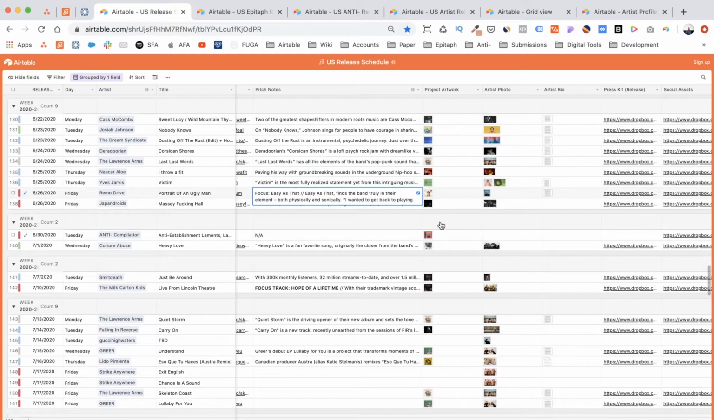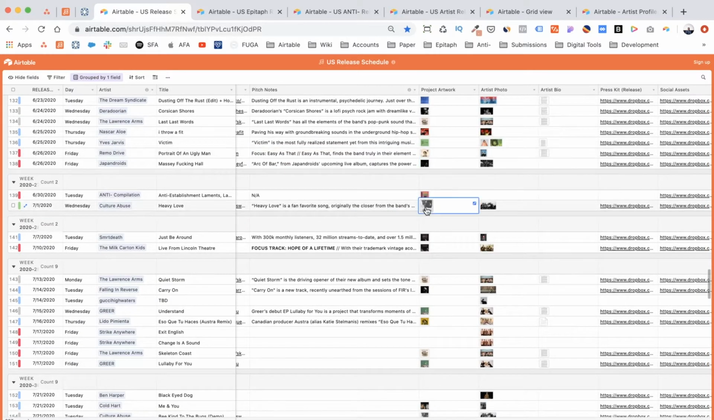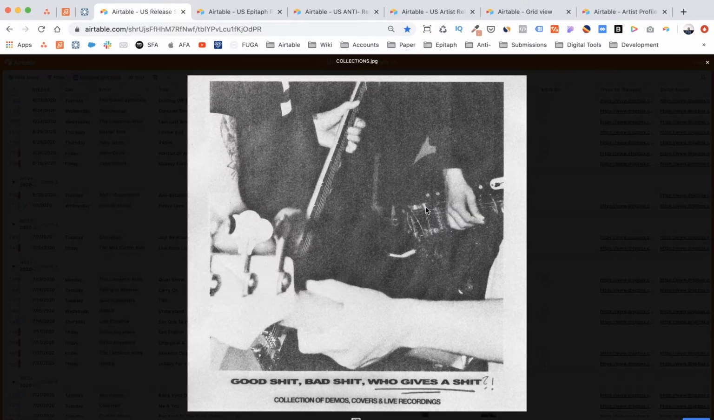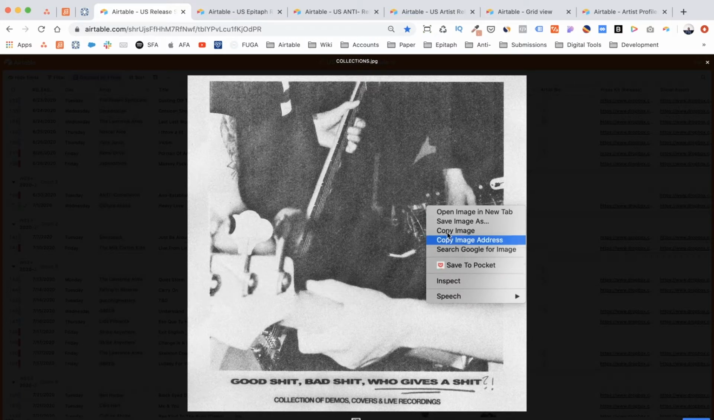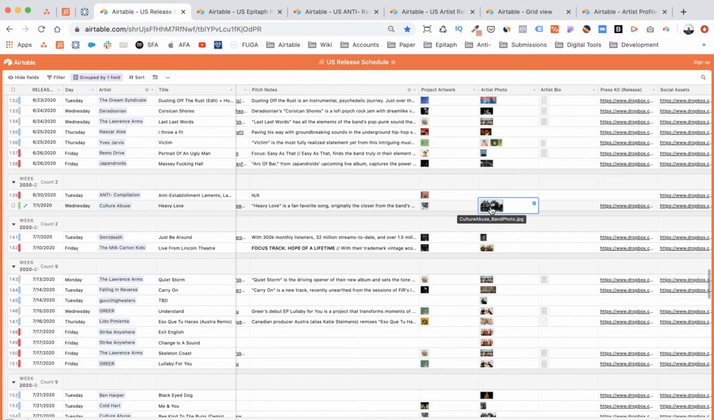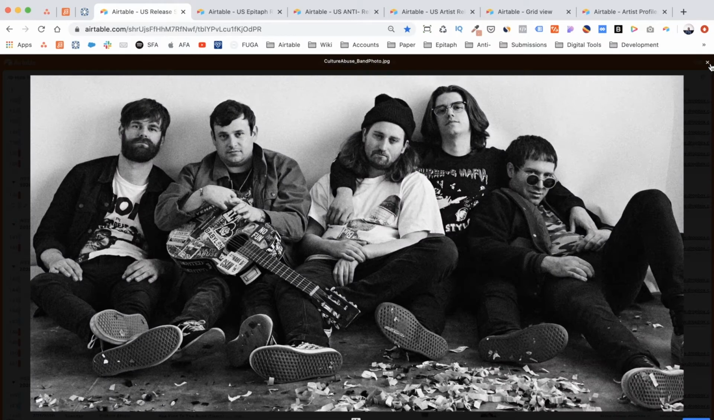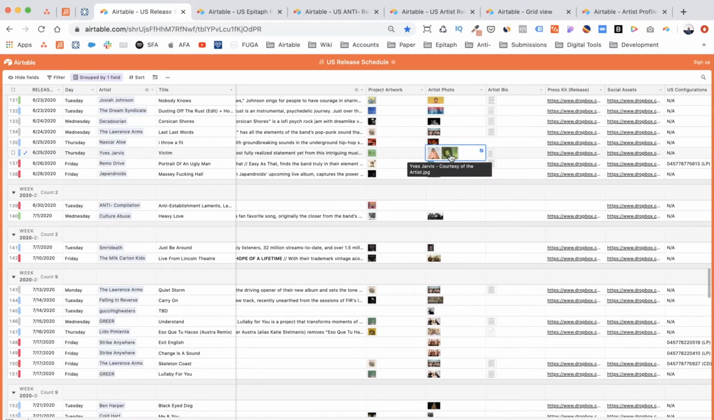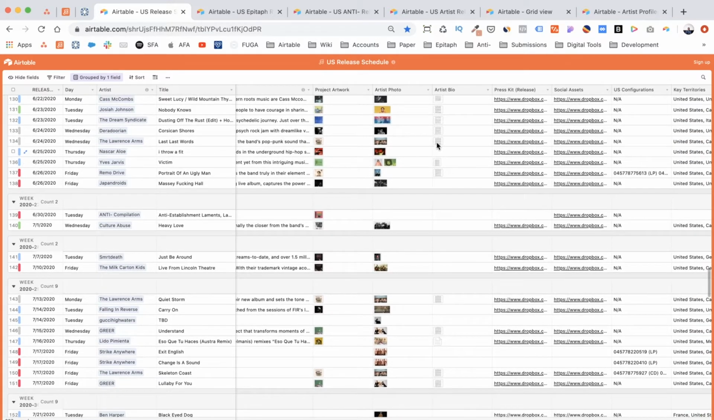The project artwork, whether it's the album art or single art, you can click on it, expand it, and save image as right here if you want to save it to your computer, or you can copy the image address and email it directly. The same goes for the press photo, and you can have multiple press photos in here. So we have a few here for Eves. And same goes with bio. This will be updated anytime we get a new bio.